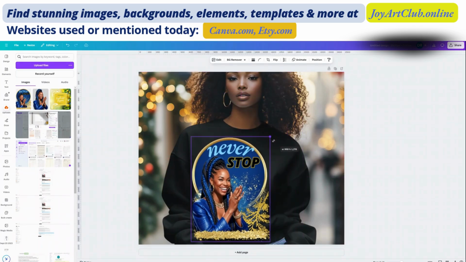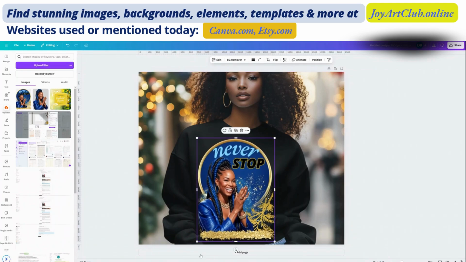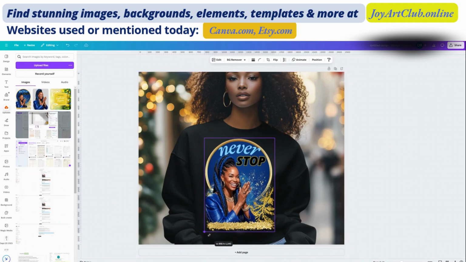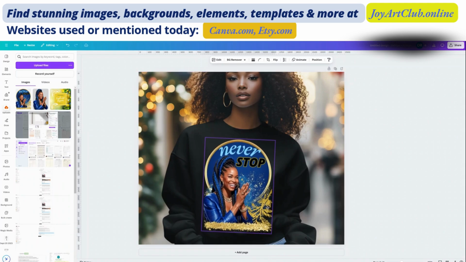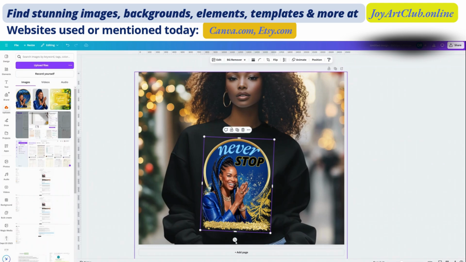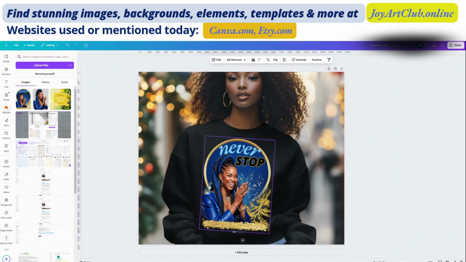And now I'm just going to adjust it so that it looks like it's actually on the shirt itself or the sweatshirt that she's wearing. So she's turned a little bit. Her shoulders are kind of turned. So I have turned the design somewhat, just slightly. Okay. Oh, it looks great. I love that. Can you imagine? Oh man, if I saw that on a shirt, I would definitely buy that.